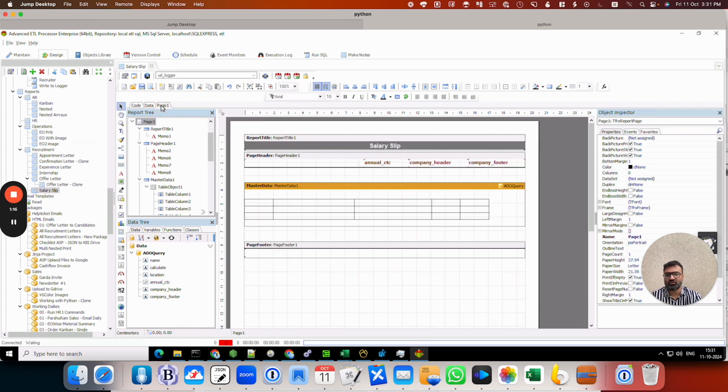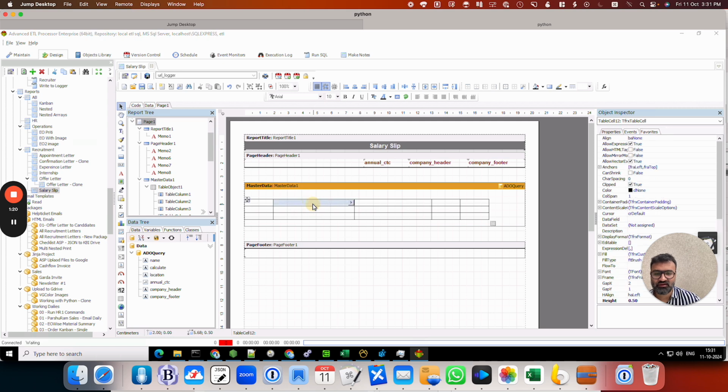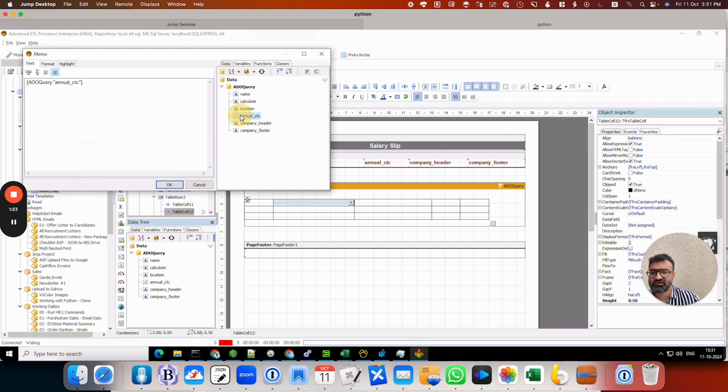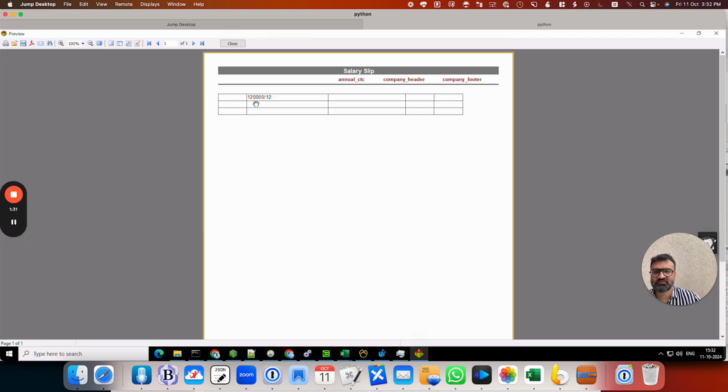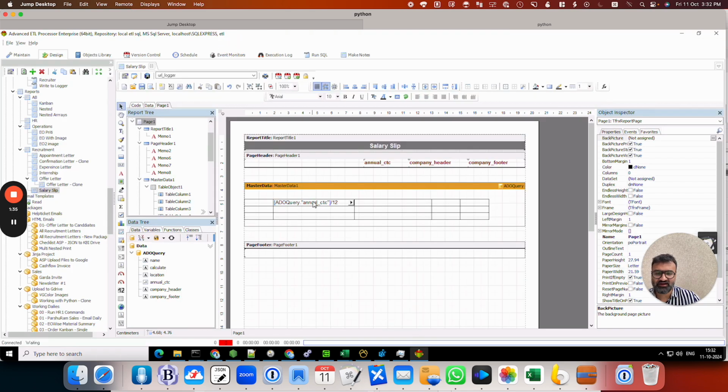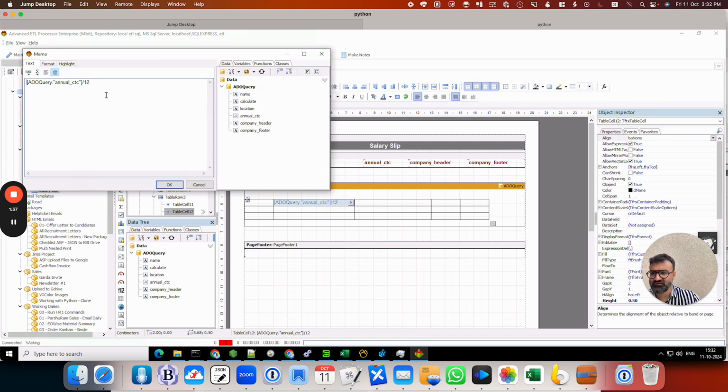Now let me show you the first thing that I did, which does not work over here. I made a basic table. I loaded annual CTC and in my head I said, hey, just divide it by 12. Okay, I click OK, and if you will preview this, nothing happens, right? Because right now, if you see, it is being loaded. This is a text field. Everything over here is being loaded as a text.